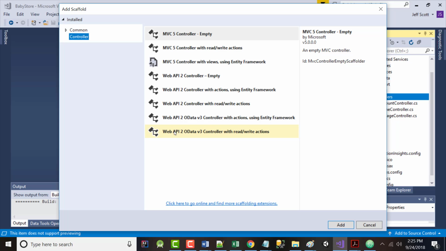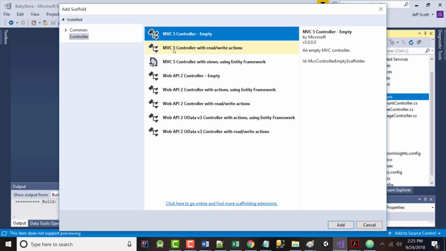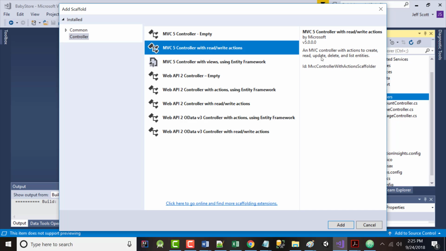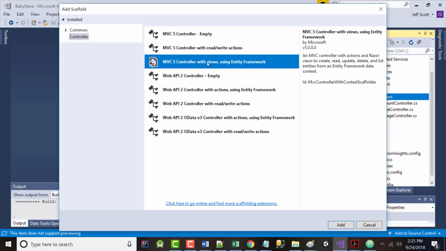The only three that we're going to be concerned with are these three. Please look on the screen. We're not doing anything in this class with Web API. So it's either going to be empty, or it's going to have read, update, delete, and list entities, or it's going to do this from an Entity Framework data context. They're very similar to one another. You're going to have a chance to see both of them in action as we go on.